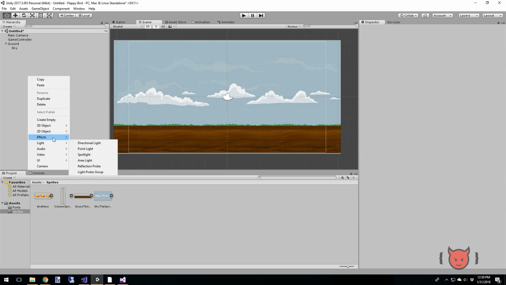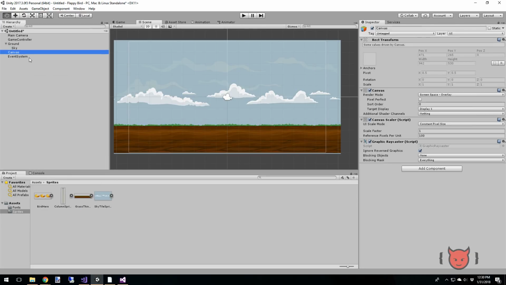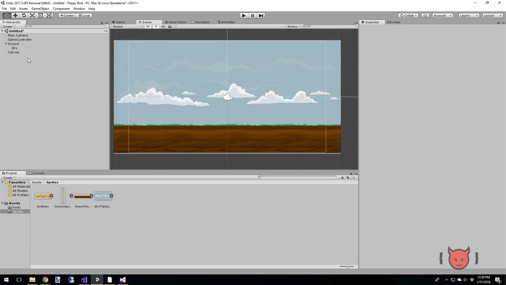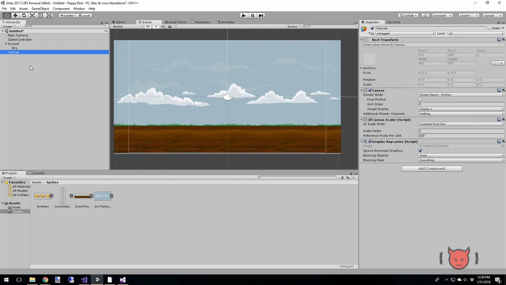Next up, we need to add in some UI elements, and we do this by first adding a canvas. All UI elements need to be under a canvas. And when you add a canvas, by default, because this is a UI, you need to be able to interact with it. It comes with an event system, but we're not going to use that in this game, so let's just delete the event system.